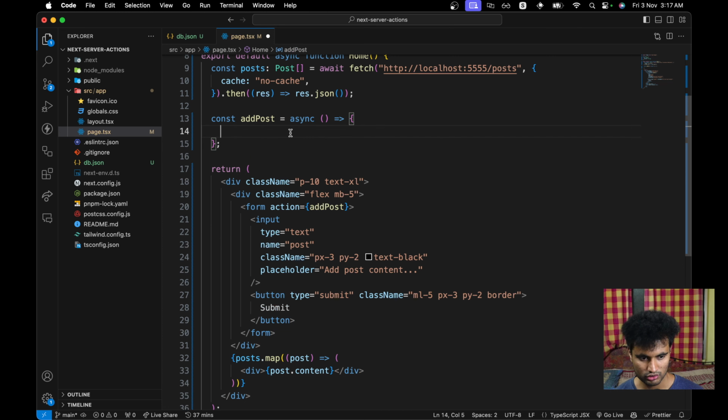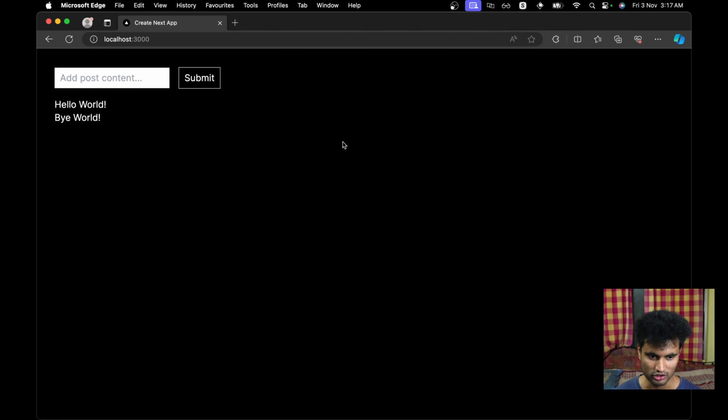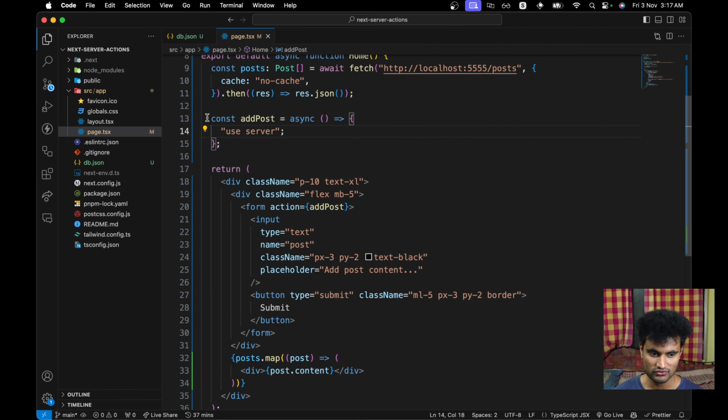So to make it a server function, more like a server action, you need to have a use server directive like this. Now as soon as you have this, the error is gone, and that's because now this function runs on the server. As soon as you have the use server here, Next.js knows that this is a server action, and it automatically creates an action for this. And what happens behind the scenes is an API request. We will look at that.